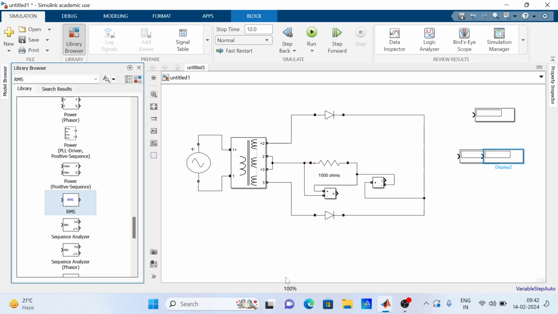You have the RMS block here. The RMS block is used to measure the AC component. So drag and drop it. This is the RMS value. That means VAC if you connect it to the voltmeter, and IAC if you connect it to the ammeter.